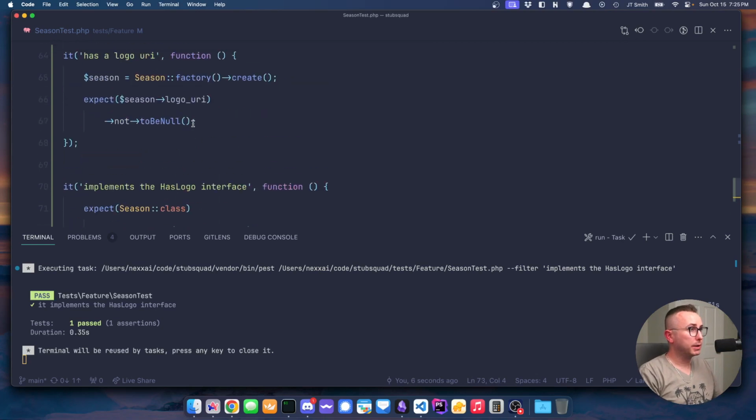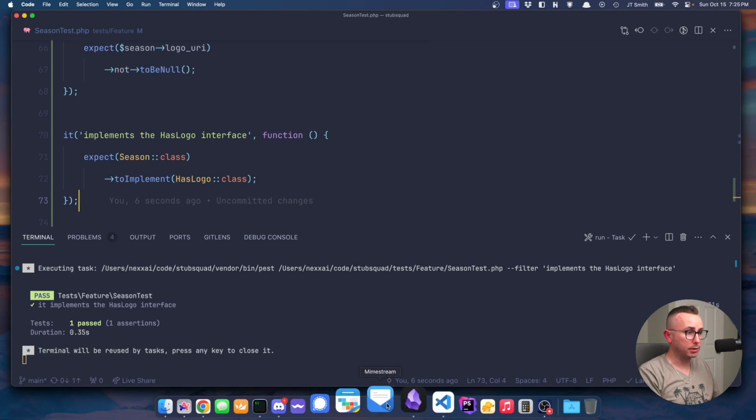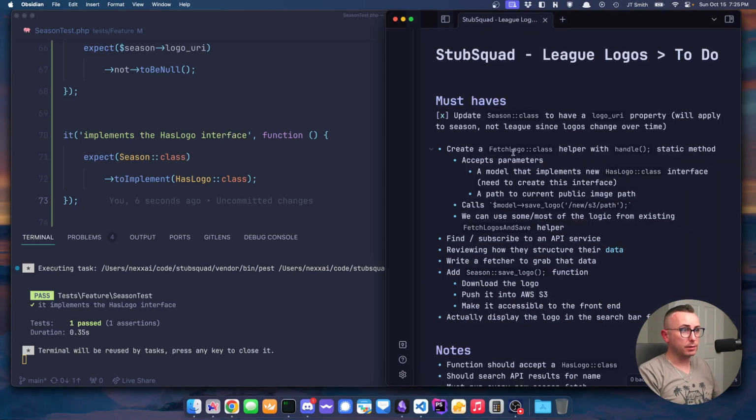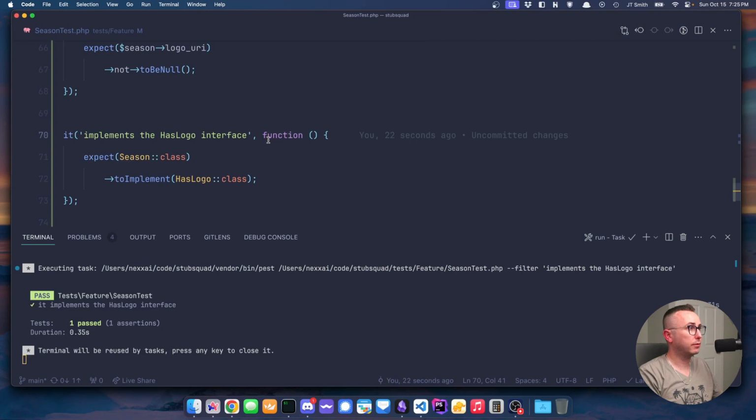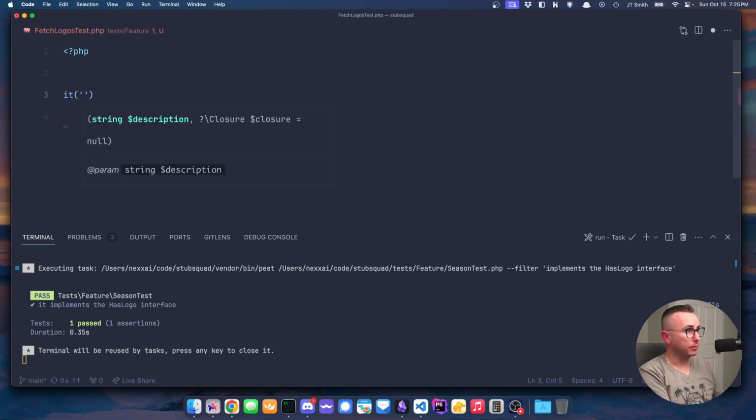Okay, so it implements the has logo interface. So we know that season is good. We'll have to implement the functionality, but that's okay. So what's the next thing? So create a fetch logo class helper with the handle static method, accepts the parameters, and a model that implements that interface. Okay, so it can fetch a logo for a has logo model. Let's say it can fetch logos. So for right now, we're just going to make sure that this handle method just exists and returns a void.